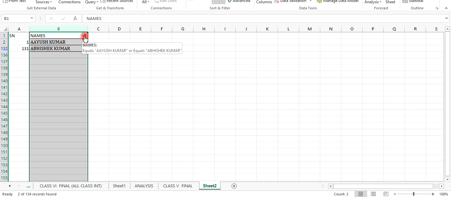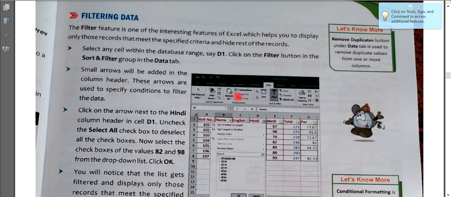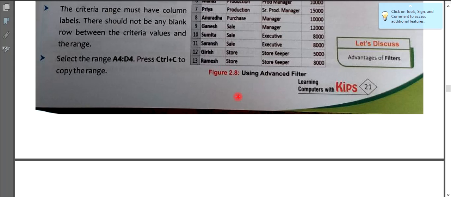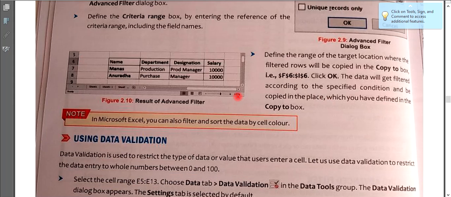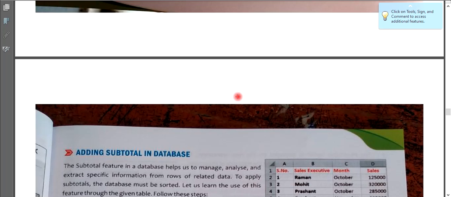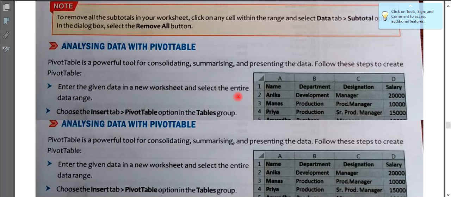And if you want to remove this filter, just click on the filter and it will be removed from here. Next, filtering data has been completed, and in the next classes we will discuss the advanced filter, and then we are going to create validations. Next we are going to create subtotals of data and pivot tables also.